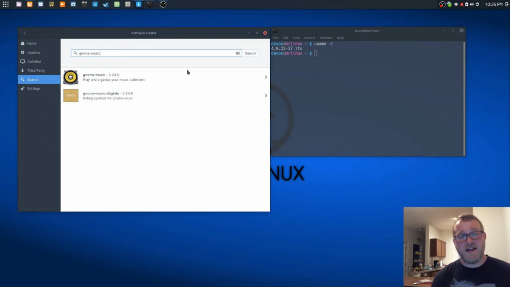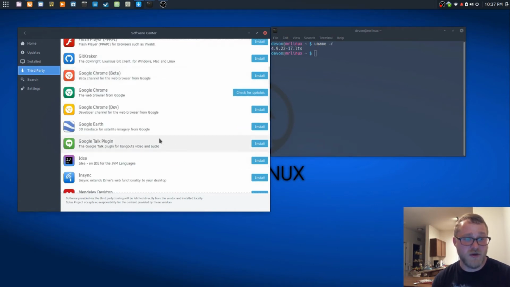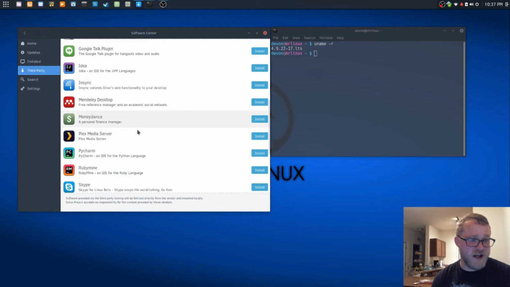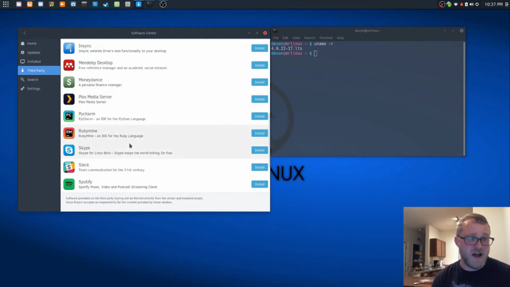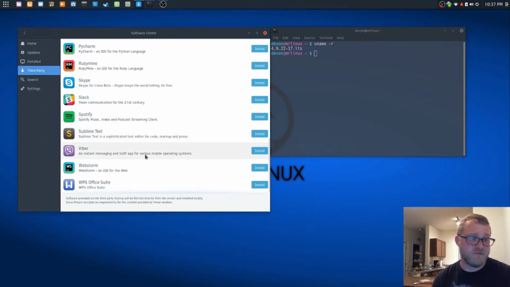So remember, I said we'd come back to this installed section, right? Or third party. Here's where you can get your proprietary software. Things like Android Studio, Bitwig Studio, Flash, Google Chrome, Google Earth, Google Talk plugin, and a bunch of others that I don't necessarily know. Plex, Skype, Spotify, Viber, WPS Office Suite.